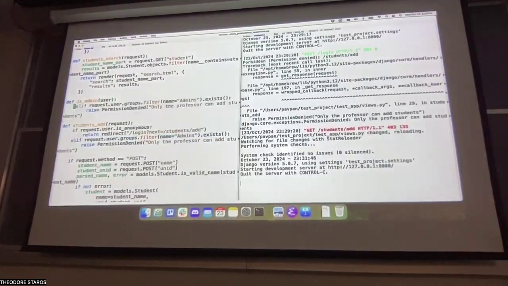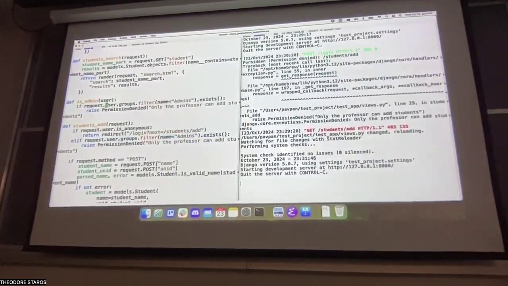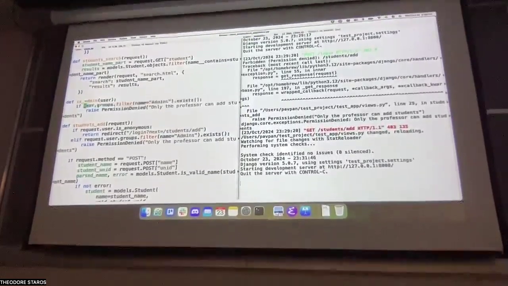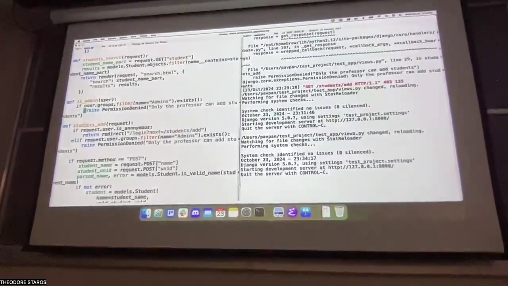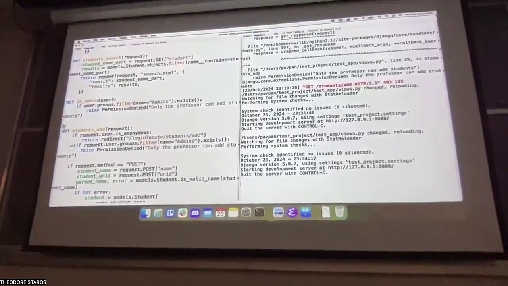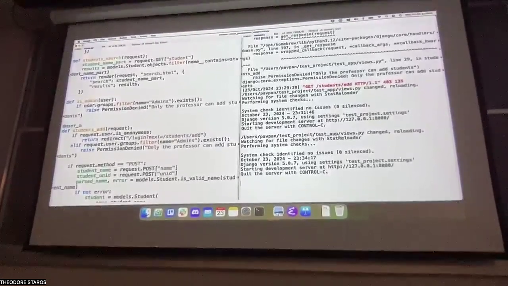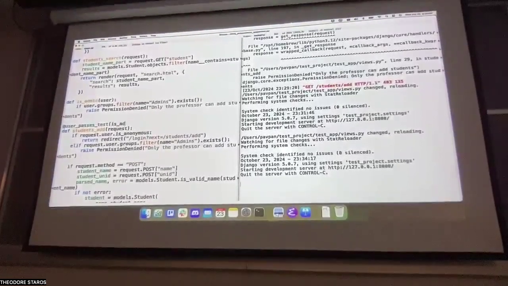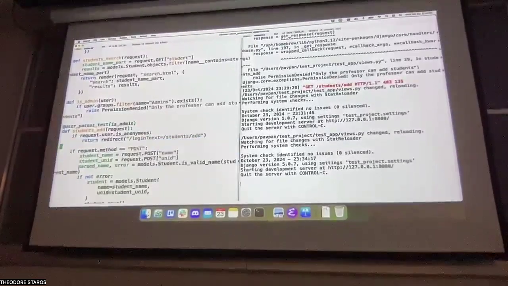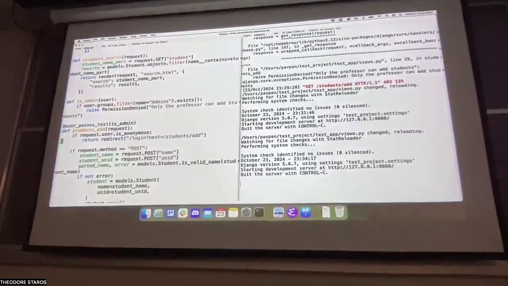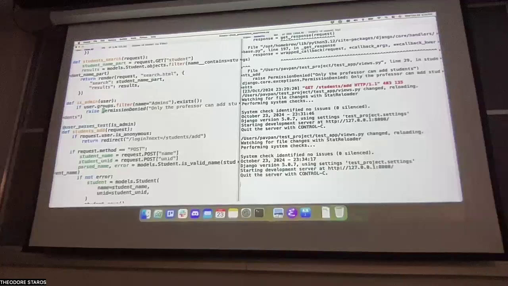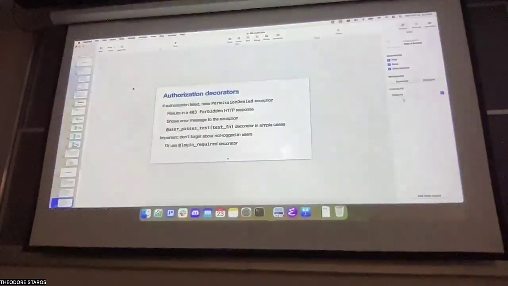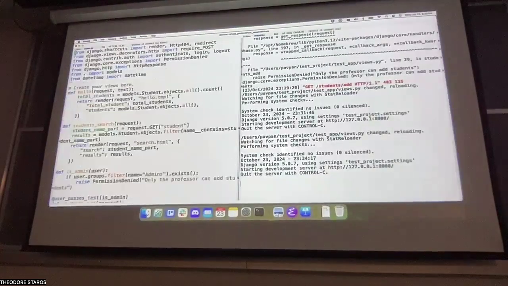I'll copy and paste this code, except instead of request.user, we just check ordinary user. And then I could say @user_passes_test is_admin. We can remove this part right here. I think these don't have to explicitly raise a permission denied, but yeah, you raise it.